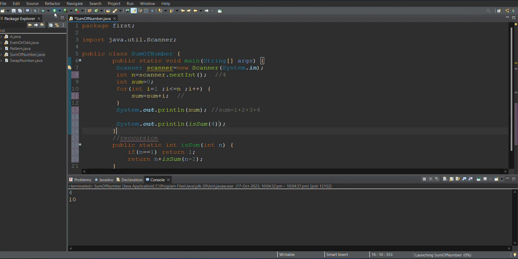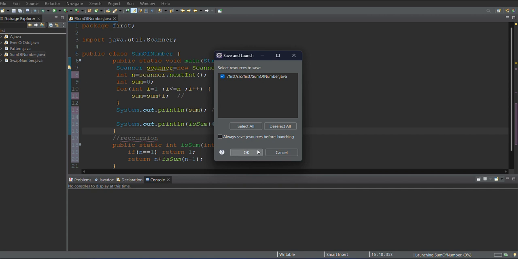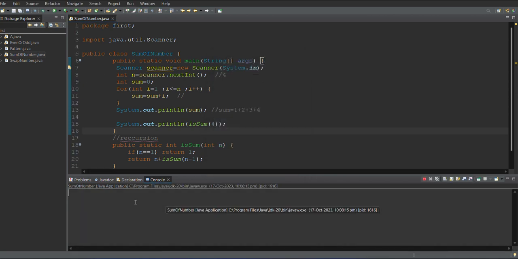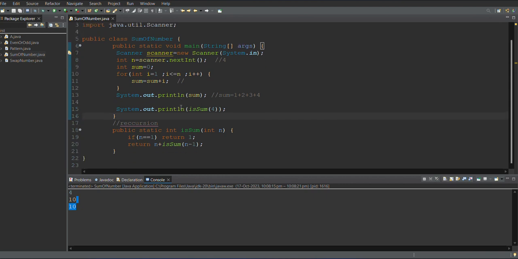So you can run the program. Now taking 4 as the integer input, whatever the output is, we can check that both are giving the right answer. So the recursion works from here.